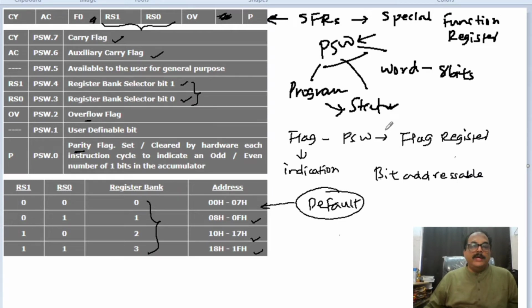That means you can access each bit of these registers individually. So you can use the instruction SETB PSW.3 to access this particular bit.